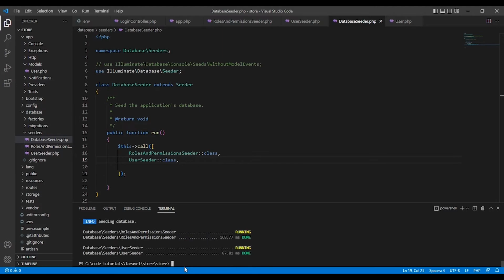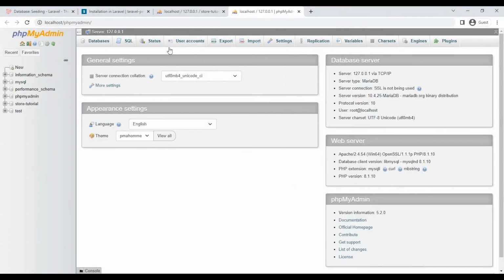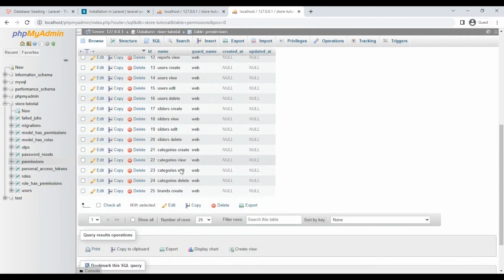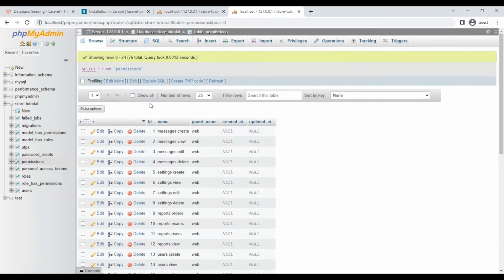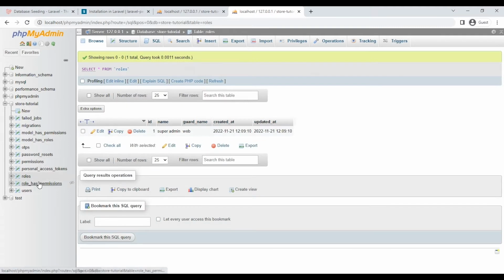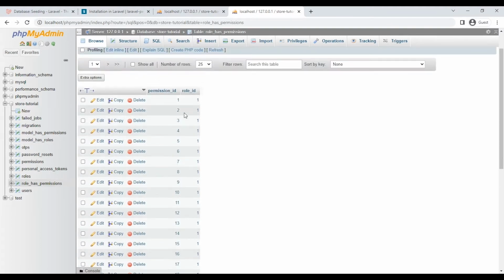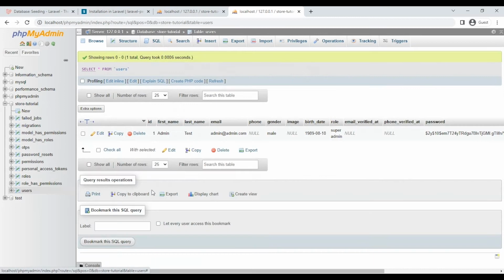Now it should be inserted in the database. Let's see here. Let's check the permissions, all the permissions here. 75, 76, all permissions. And here, the rules, we have only one rule. And this is our user. Here is super admin.